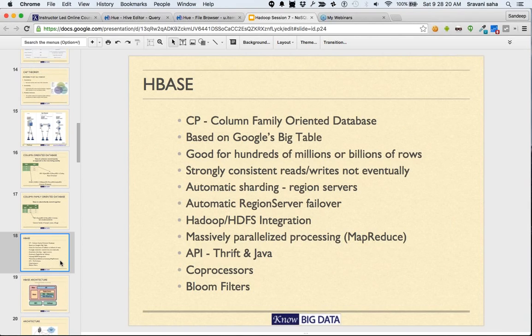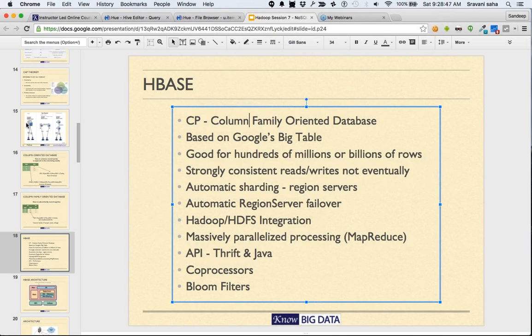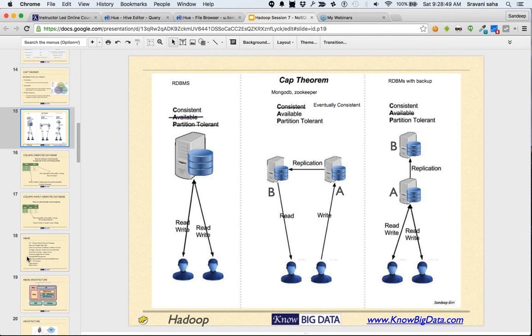Alright, so now let's start with the definition of HBase. HBase is a column family oriented database. It is not all of C, A, and P. It is consistent and partition tolerant, but not available. Which means it is like the last one, where it's not available. Last diagram like this.